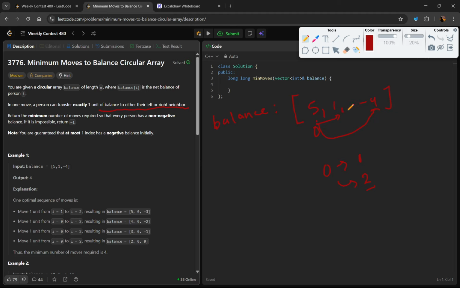One thing to note here is a small observation. In one operation you can transfer one unit of balance to a neighbor, either left or right. But if you consider the initial sum, let's say the initial sum is s, and after any number of operations, let's say after x operations, what will be the sum of the whole array? It will still be s.